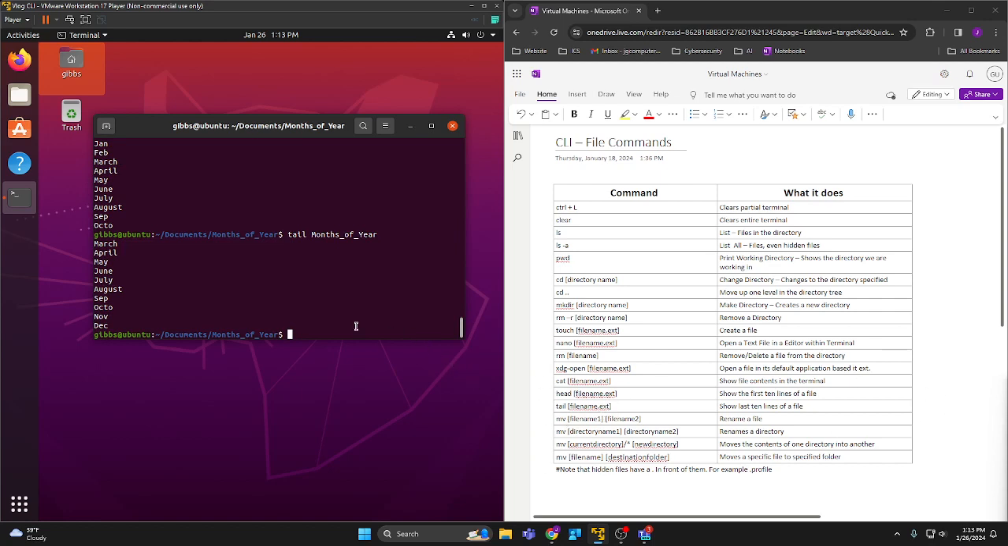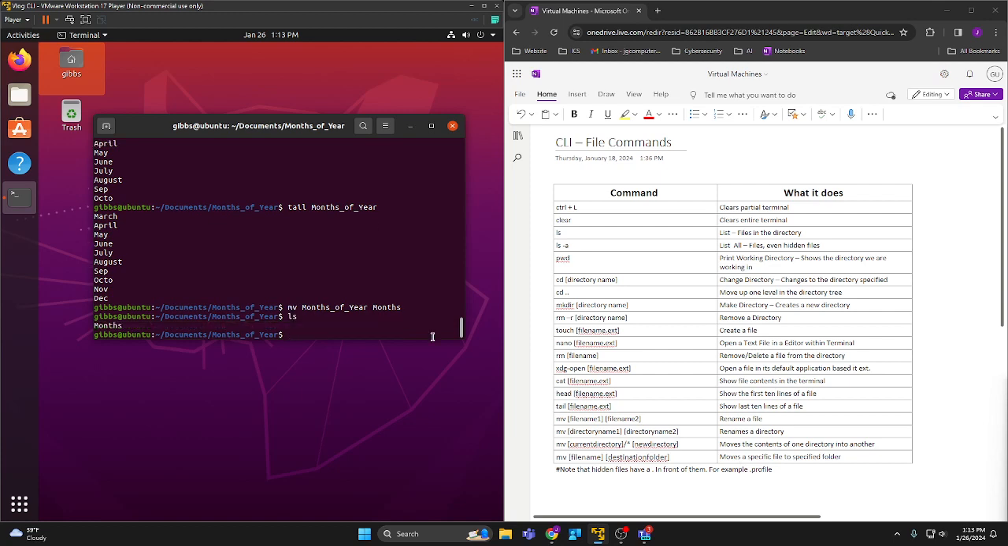Now, if I wanted to rename the file, like let's say mv months of year to, let's just say, months. Makes pretty good sense. Now if I ls, it's now just called months. It still has everything inside of it. Nothing's changed except the name.